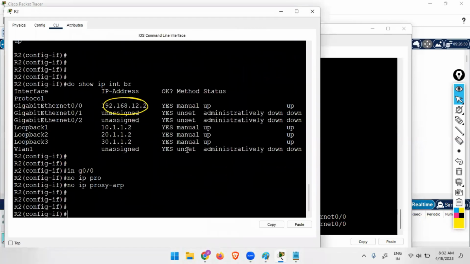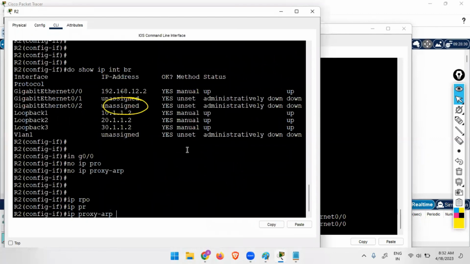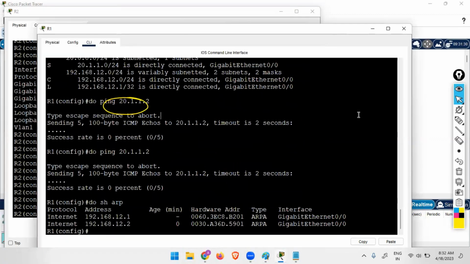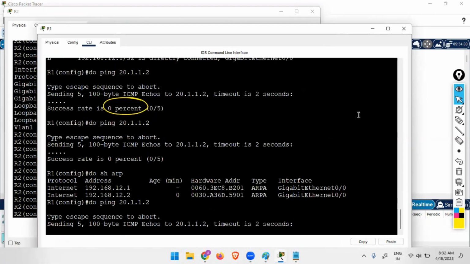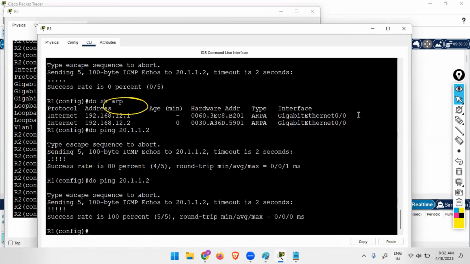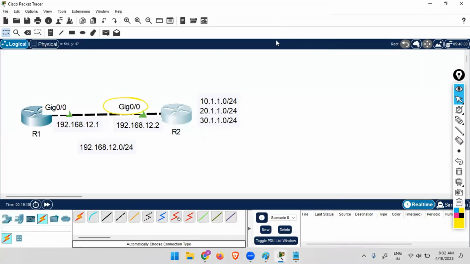We said no ip proxy-arp. This time to enable it, I'll say ip proxy-arp. Just remove no. Now it is acting as a proxy. Now try to have the communication. You see? So your proxy ARP is an issue here. It is a disadvantage. So if the router is not acting as a proxy, then you will not have the communication.